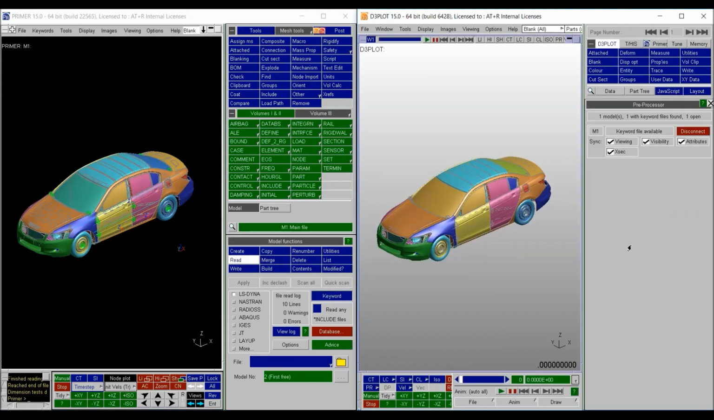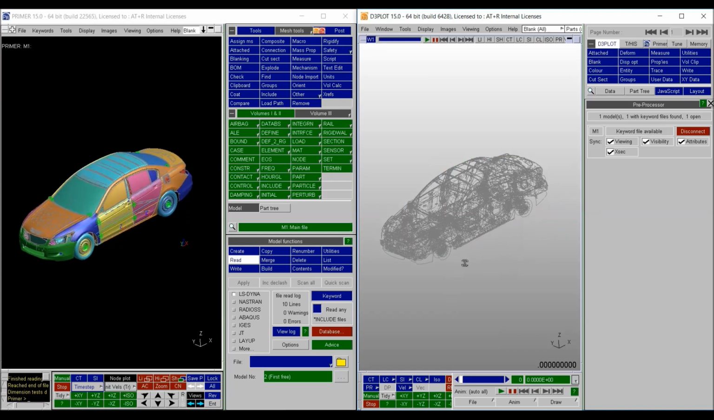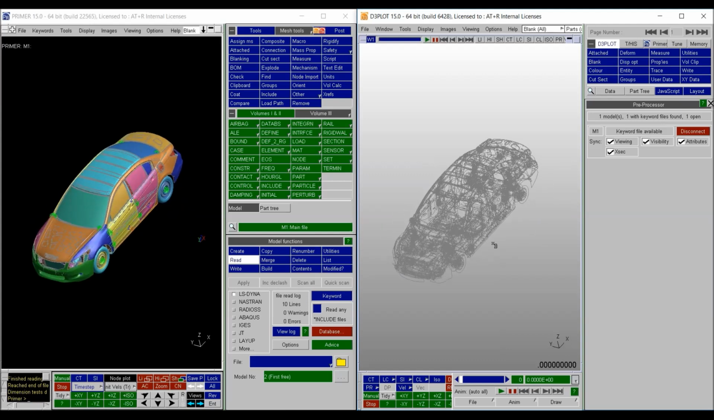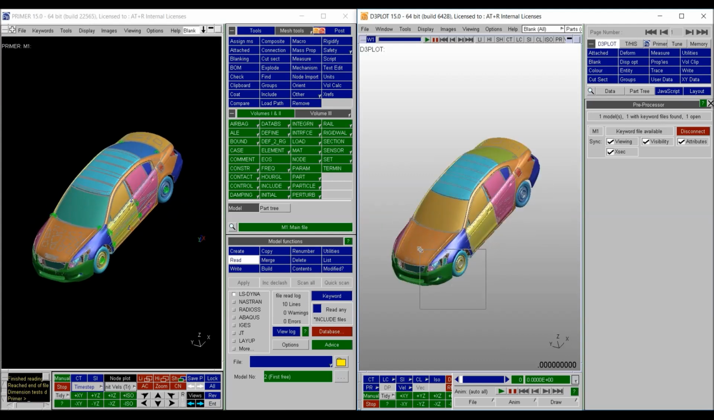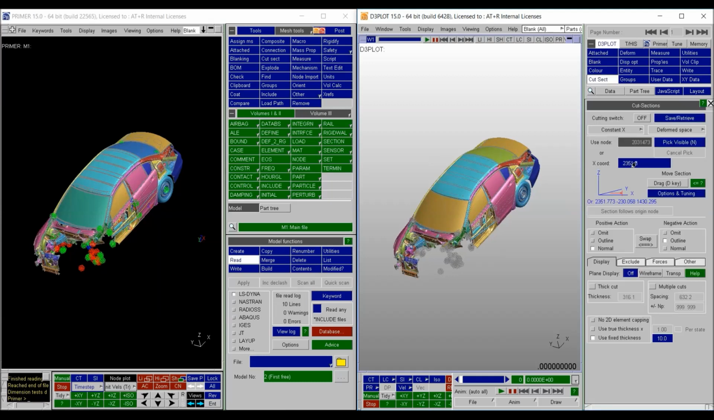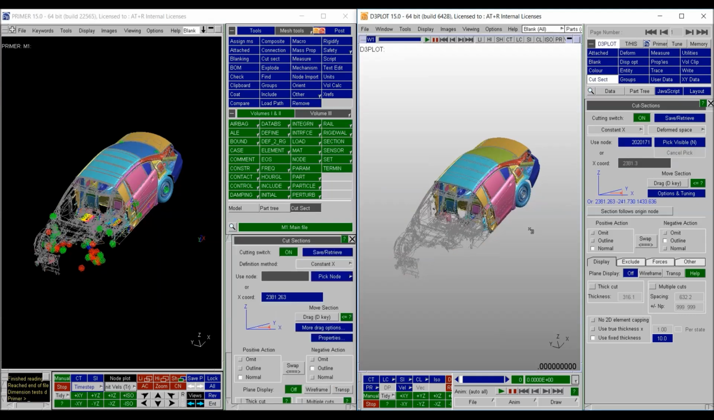So here we've got the two models side by side. We can see that the viewing and the blanking is the same. Now, in D3PLOT, if I rotate the vehicle, you should see that it also rotates in Primer. If I blank some parts in D3PLOT, those parts are also blanked in Primer. I can create a cut section in D3PLOT. So if I pick a node in D3PLOT, then I have a cut section in D3PLOT, and that's mirrored again in Primer.